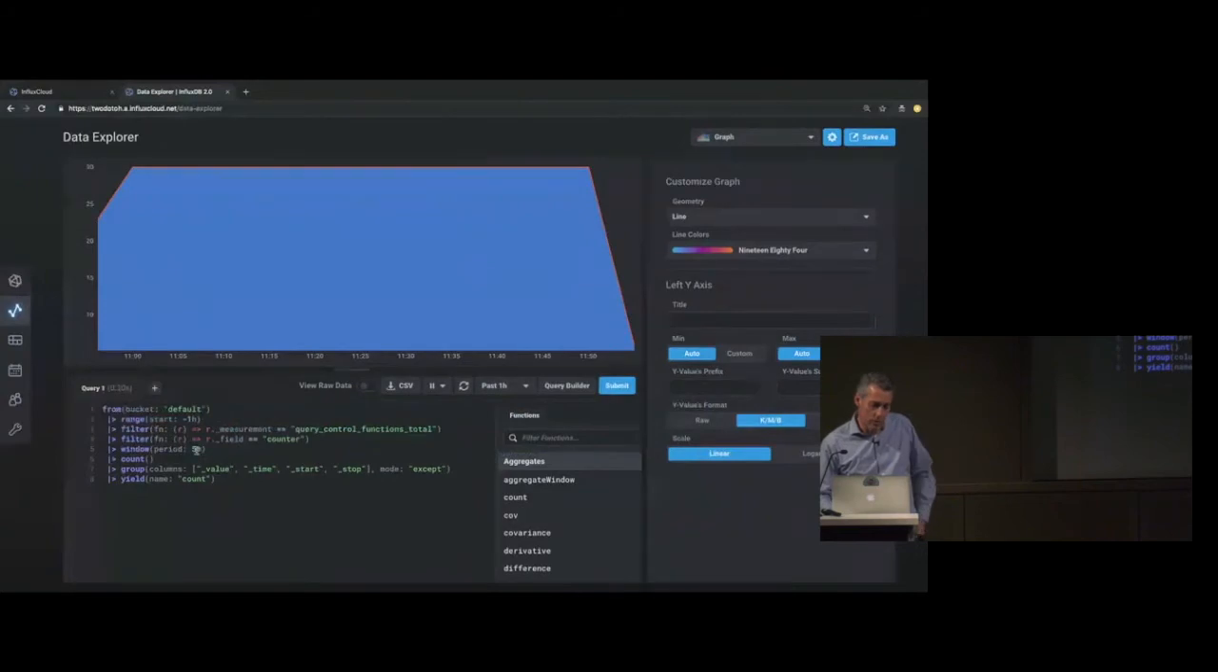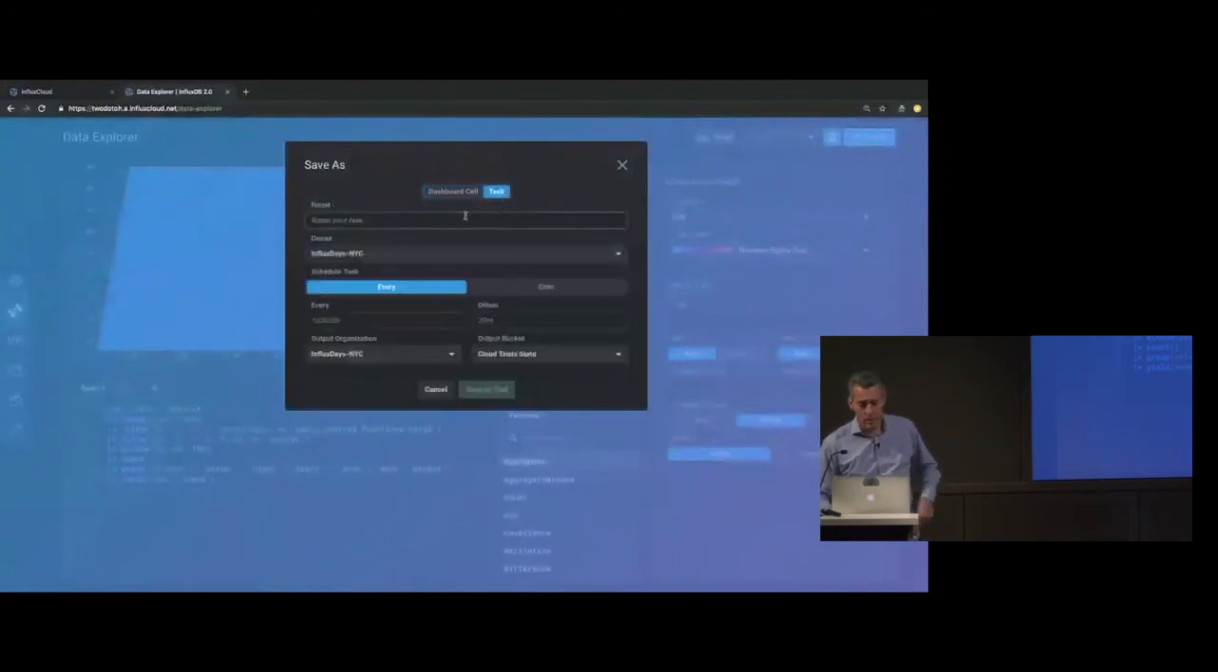I may choose to do it over a longer time period. Maybe I want to do it over 10 minutes instead of 5, right? Changes the shape of the whole thing. And now in the Data Explorer, I can turn this into a task. I could also then publish this as a dashboard cell somewhere. But in this case, I'm going to take this and say, Flux functions. It's always good to spell that properly. Don't forget the L.